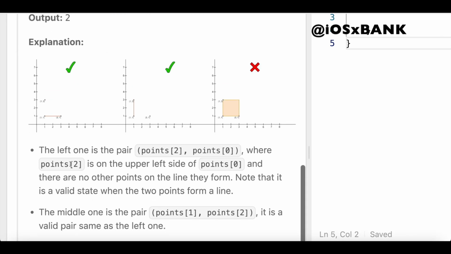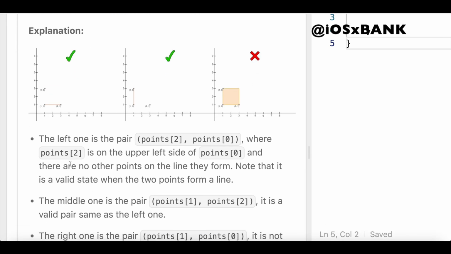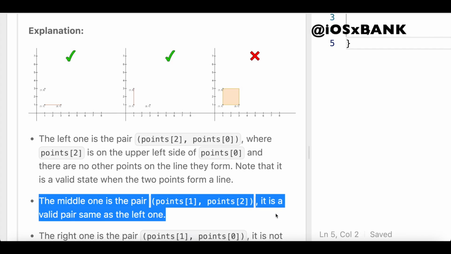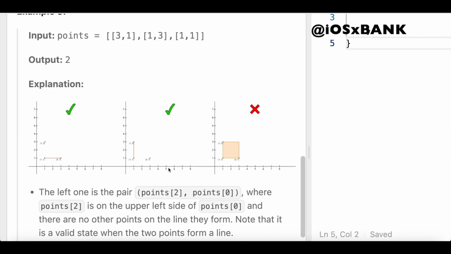Boom. So let's take a look at the next valid pair where it's a vertical line. It says the middle one is the pair points of 1 and points of 2. It is a valid pair, same as the left one. So in this case, we have a vertical line, but it's still valid.